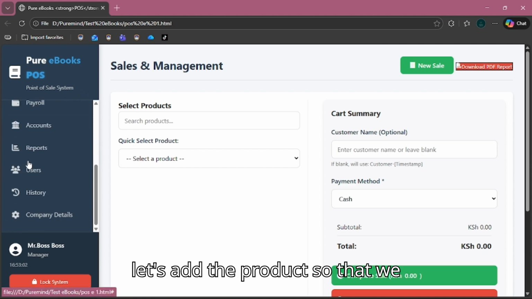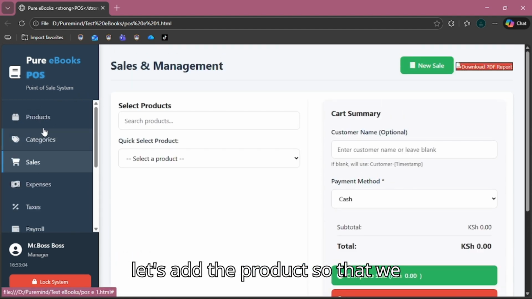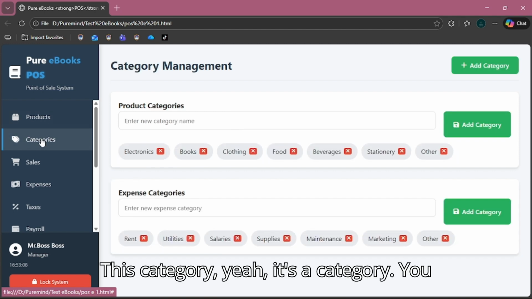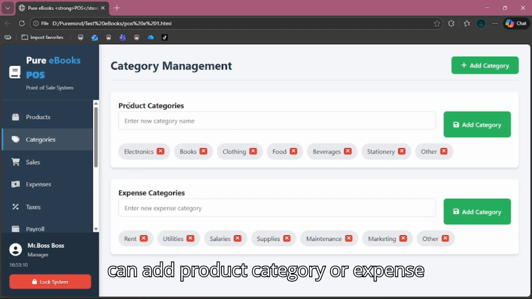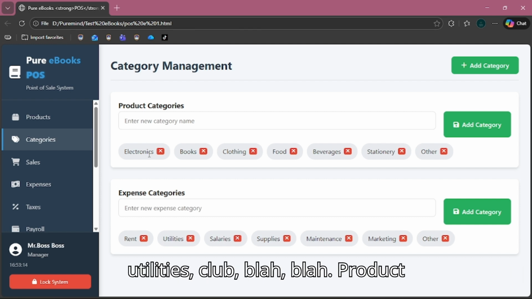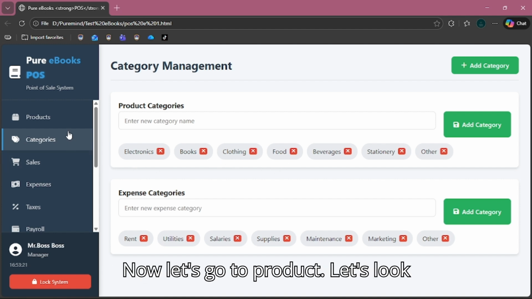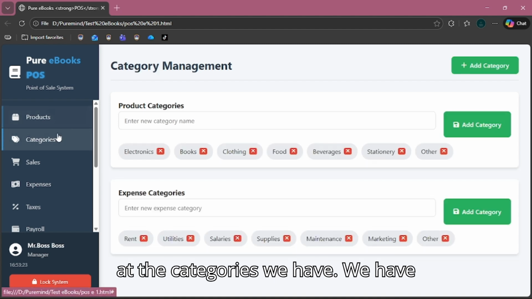Sales, that's why we make sales. Now let's add the product so that we can make a sale under this category here. It's a category. You can add products category or expense category. Expense category like rent, utilities, and so on. Product categories, those ones. Now let's go to product. Let's look at the categories we have.